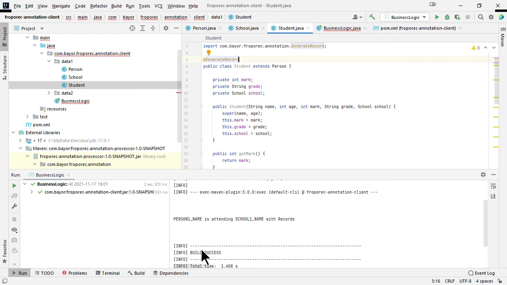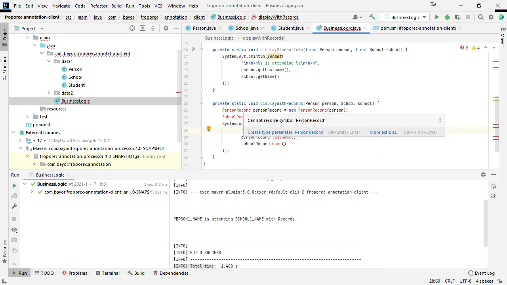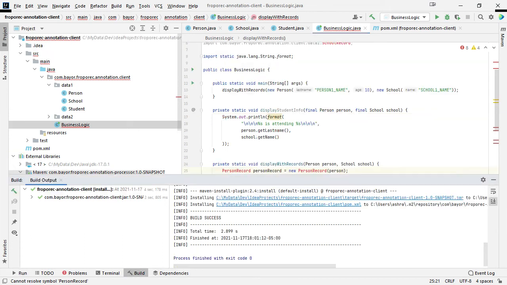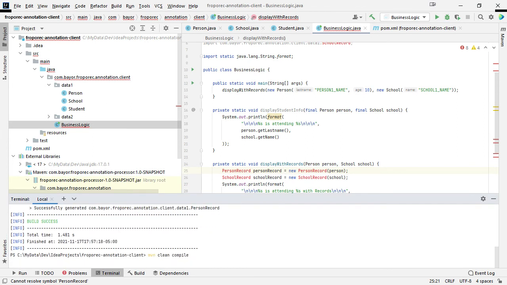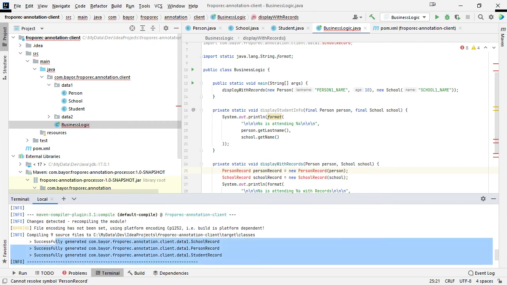All right, so going back to our business logic, of course, we still have errors because, as I mentioned from the beginning, we don't have a plugin yet, so you cannot expect an automatic build and the IDE updating itself. And so we will do what we did before, which is running a compilation. As you can see, this time we have the output saying we generated the three record classes.